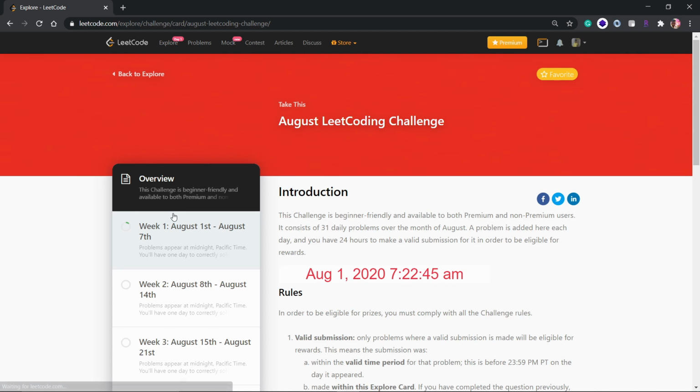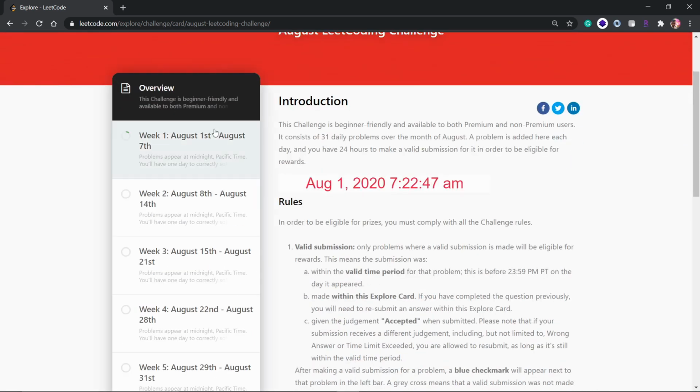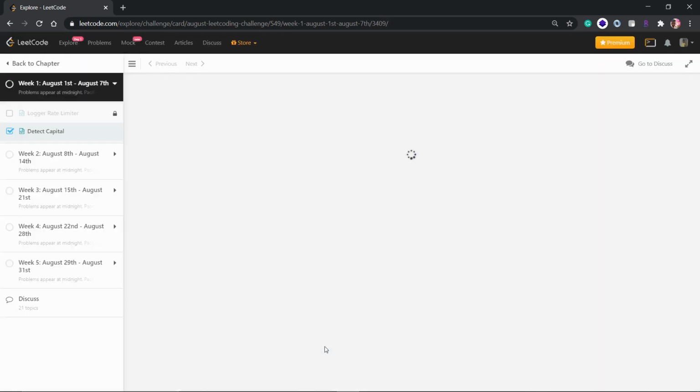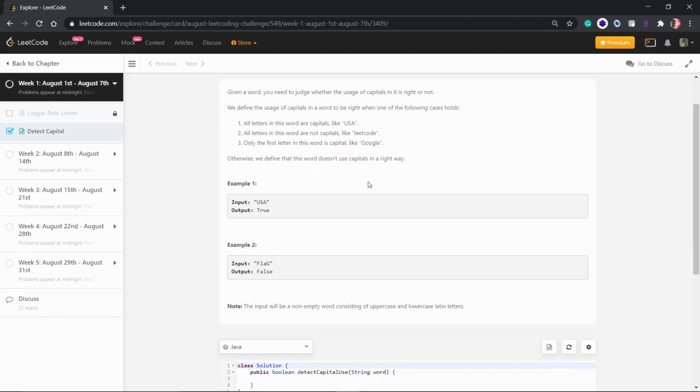So, introduction and week 1 August, and we have Detect Capital. That's the title for our question. So let's have a look at our problem statement. Given a word, you need to judge whether the usage of capitals in it is right or not. And how do we judge that?